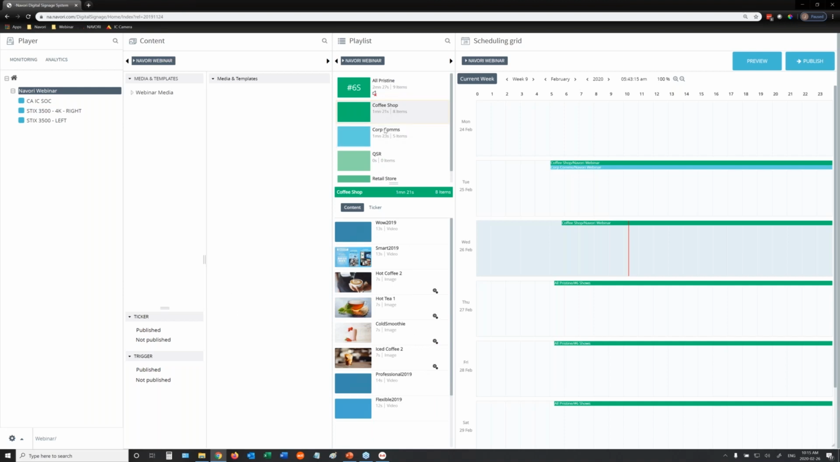So I'm going to go ahead and log into the Navori CMS. It is an HTML5 web-based CMS. I happen to be loading it in Google Chrome, which is my favorite web browser, but you're free to use whatever web browser that you so choose.